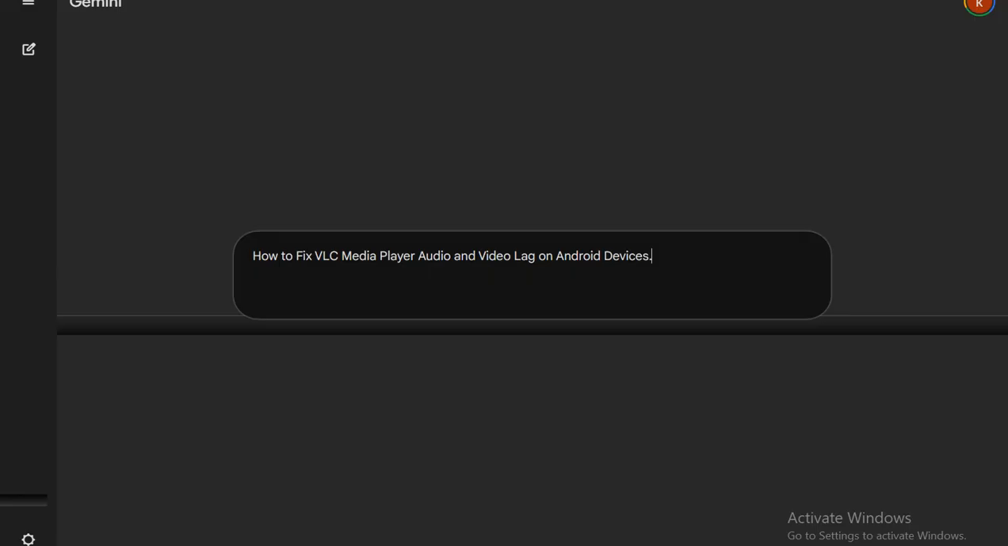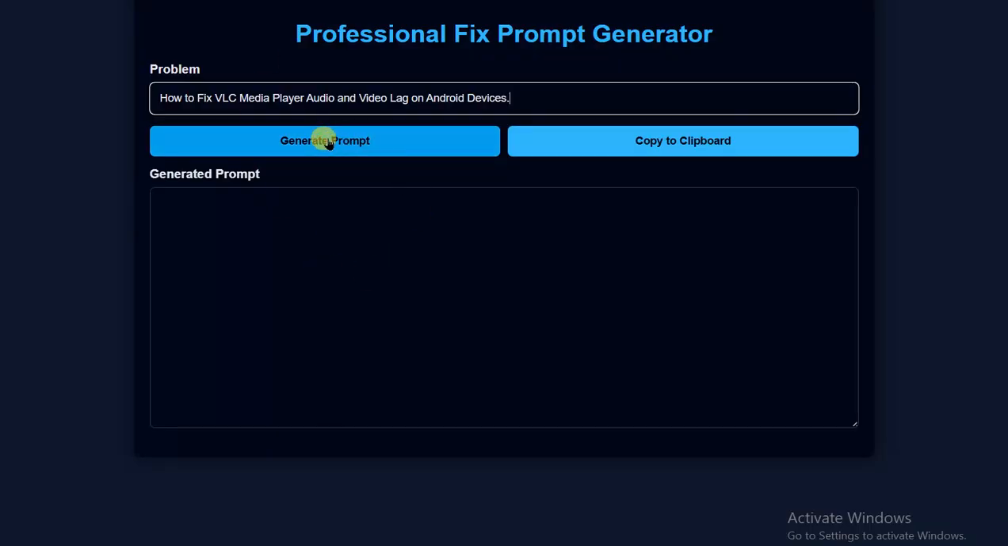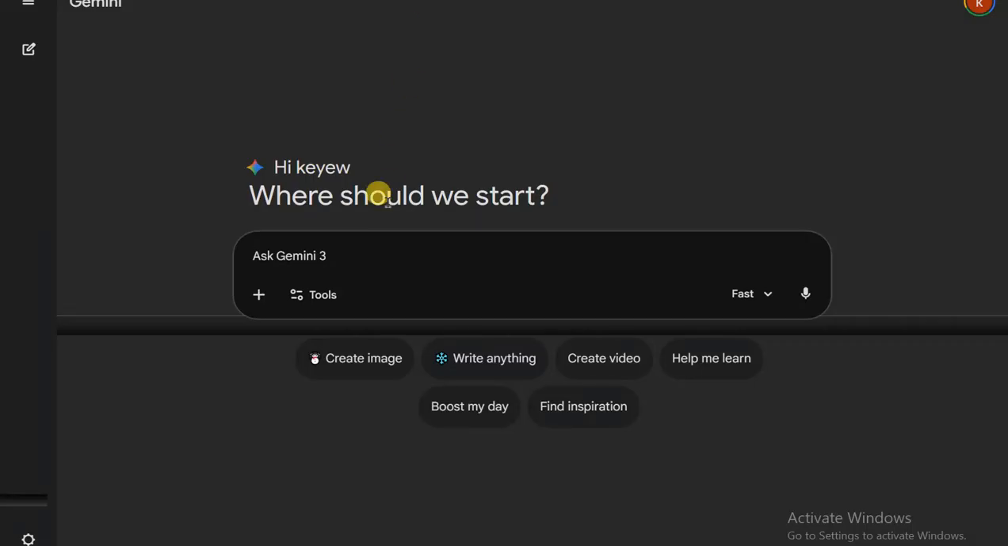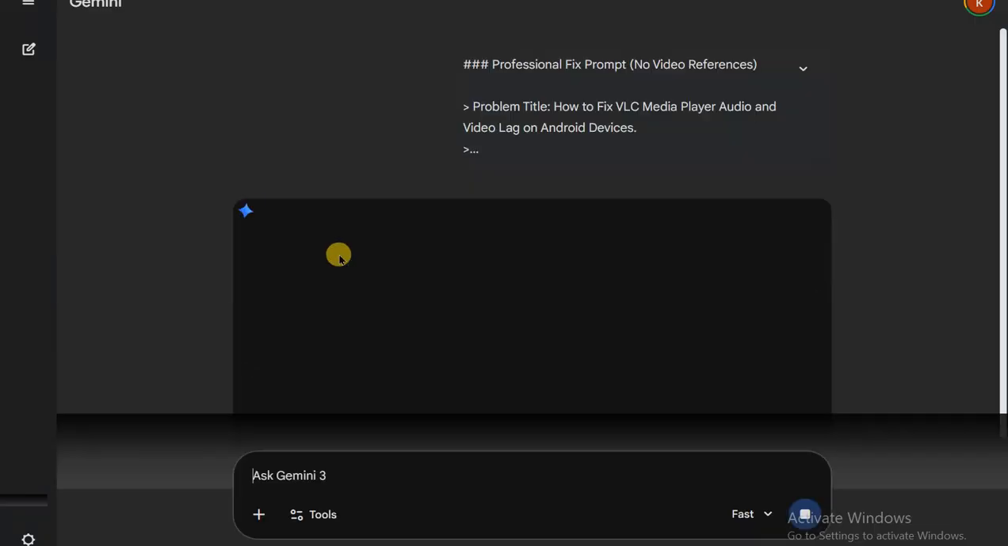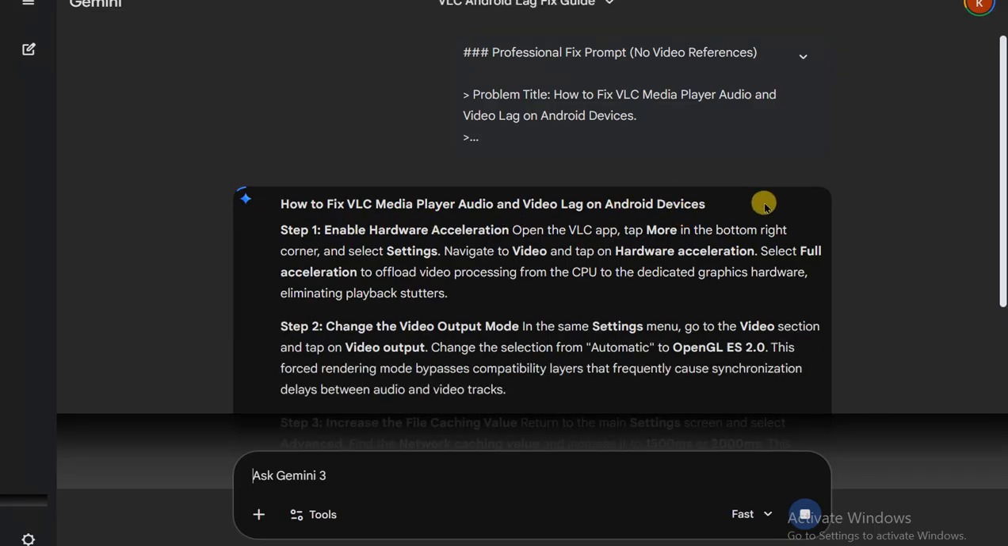First, we'll clear the VLC cache safely to remove any stuck data, then adjust the playback settings to balance audio and video timing, and finally, we'll tweak hardware acceleration so your device can handle videos without stuttering. This method works on almost all Android devices, no technical knowledge required, and keeps your media files safe.